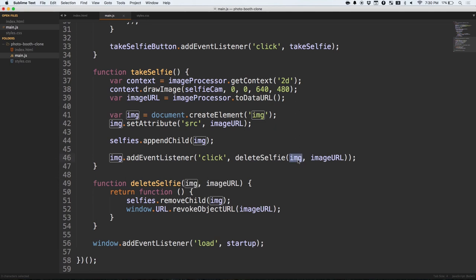So let's think of it from the point of view of the browser. We create a selfie, right? We take a picture, and another picture, and another picture, so we have like 3 pictures. Each time it creates a picture, it generates it, puts it on the page, and then adds an event listener to the click event for that image that we just created. So when we call delete selfie with that image and that image URL, it's passing that image and that URL and immediately returning a function to addEventListener. So you create 2 images on the page. It has 2 event listeners attached. But in both instances, the image and image URL parameters are different, right?